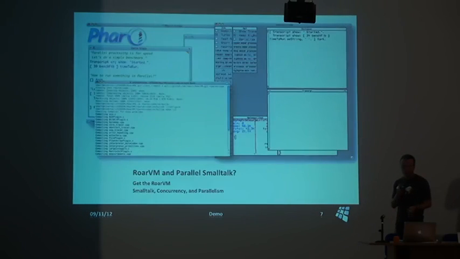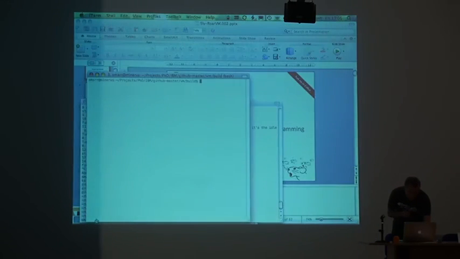Okay, let me briefly go into what the parallel Smalltalk is about. The first thing, yeah, does it work? Oh, I don't see it on my own screen.